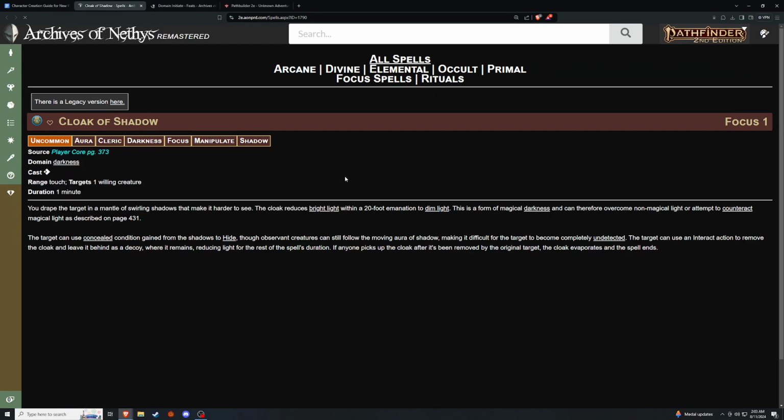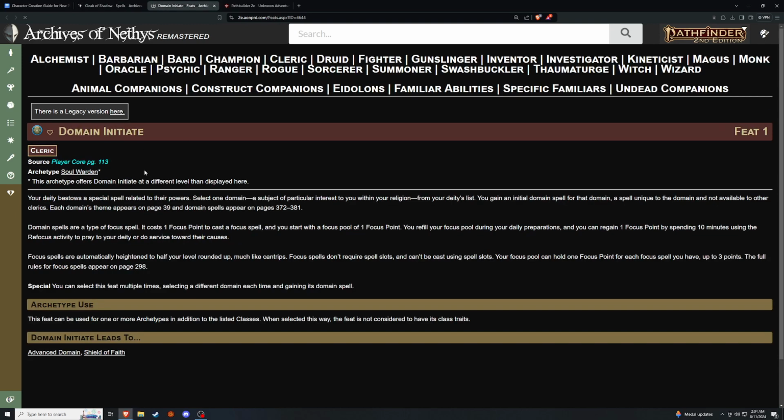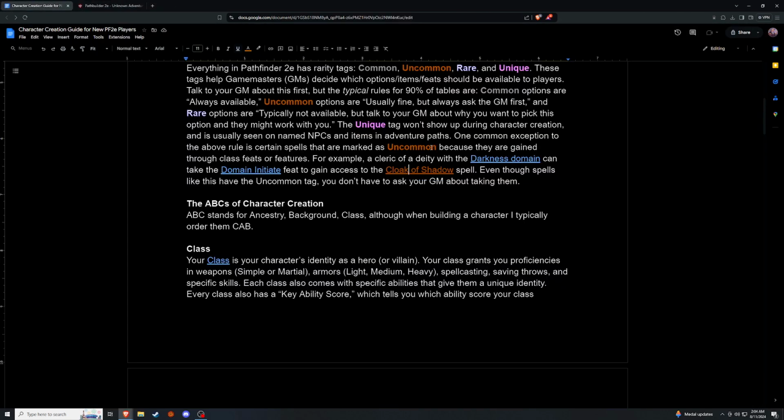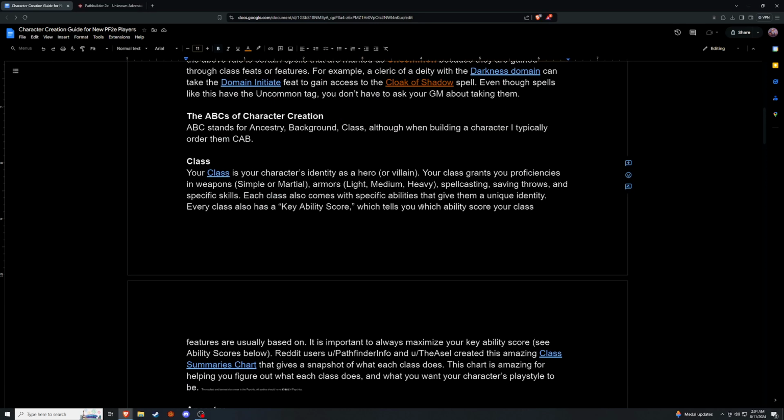This is the only exception to that rule. You don't have to ask your GM because this is a special spell called a focus spell that we got through this Domain Initiate feat, which is not uncommon. So that's the only exception. Otherwise, though, ask your GMs about uncommon tag abilities.